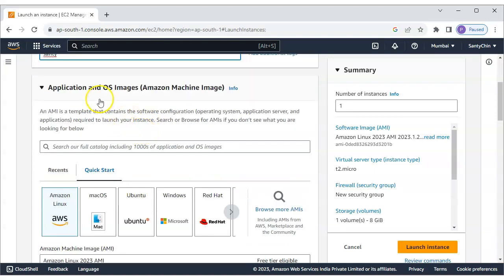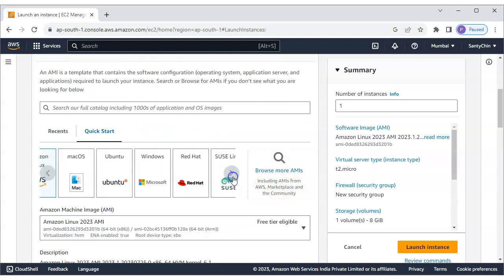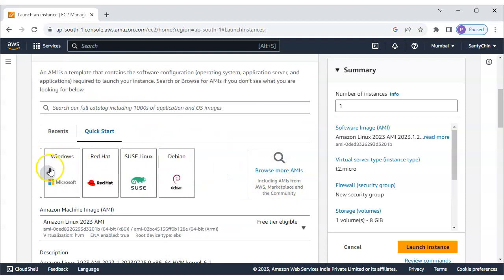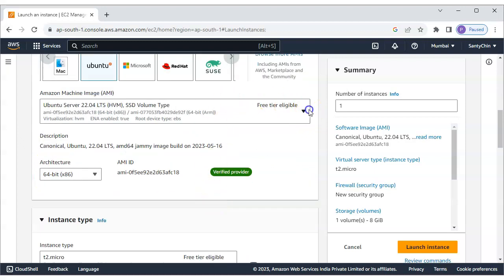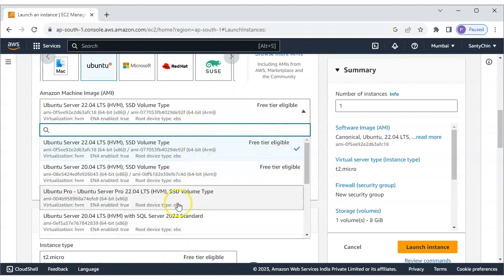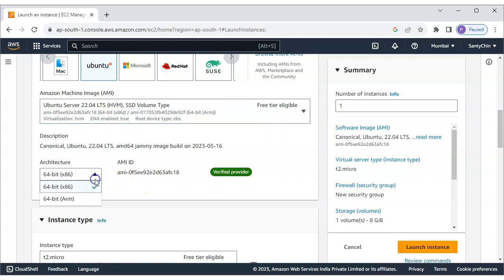Then you can select your OS here. I'll select Ubuntu. You can select the other versions also here. I'm selecting the 2022 version, that is the 22.04 version. You can go with 64-bit x86 or ARM.